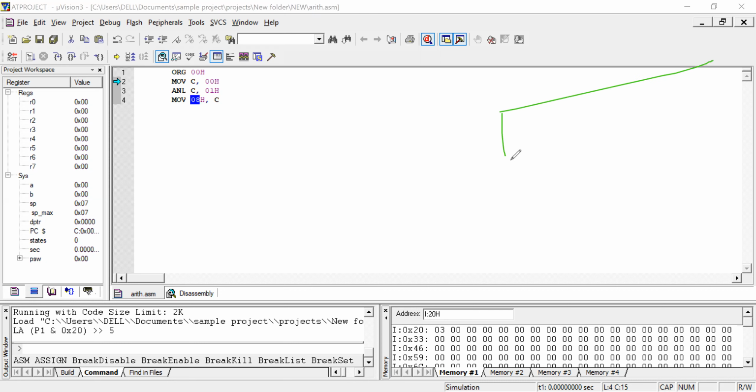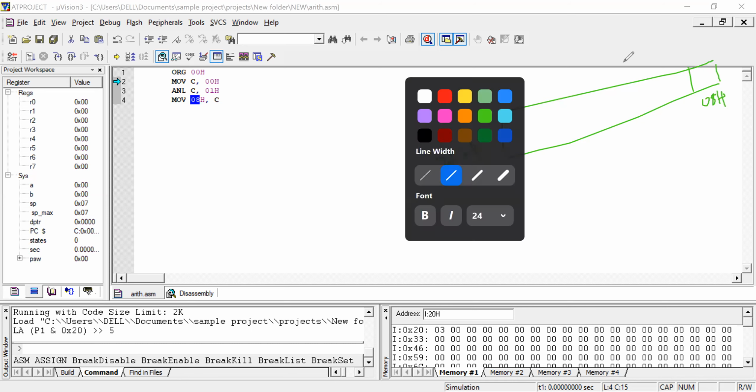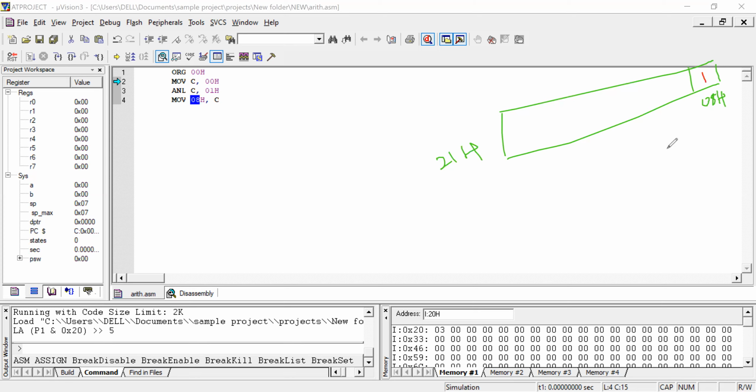08H is in the 21H location. 08 is the initial address. So in this location, your result is stored. That is, after execution, your data is now 01H. This is only for AND logic. Now we will check whether you are getting that.